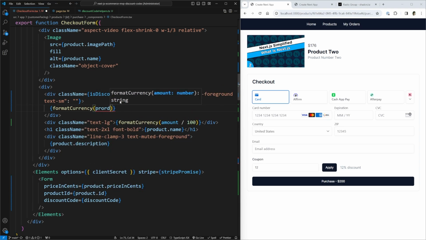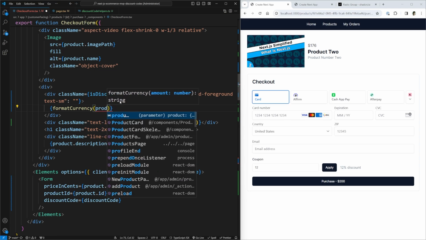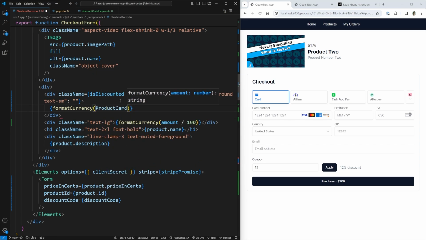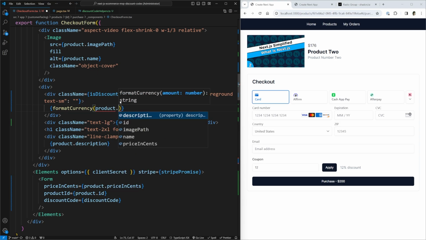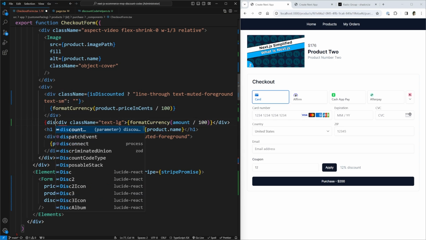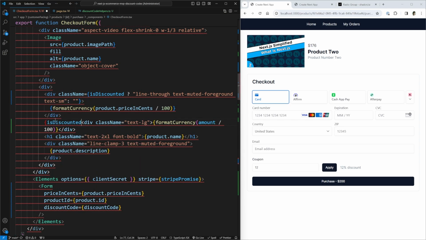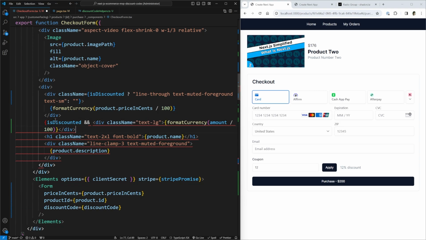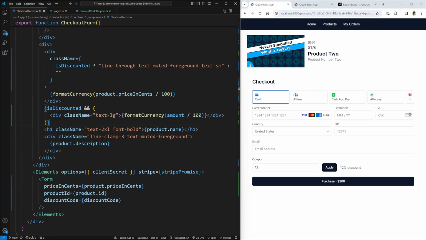So product dot price in cents. There we go. Divided by 100. So that's going to be our original price if we're currently discounted. And this is going to show the discounted price only if we are discounted. So if we are discounted, then render out this price right here. So if we give that a save, you can see it's crossed out this version and showing our version down here.